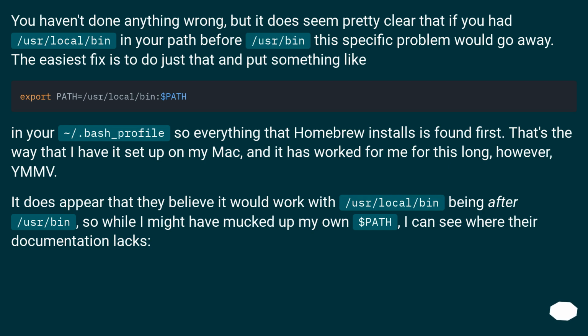You haven't done anything wrong, but it does seem pretty clear that if you had /usr/local/bin in your path before /usr/bin, this specific problem would go away. The easiest fix is to do just that and put something like that in your ~/.bash_profile, so everything that Homebrew installs is found first.